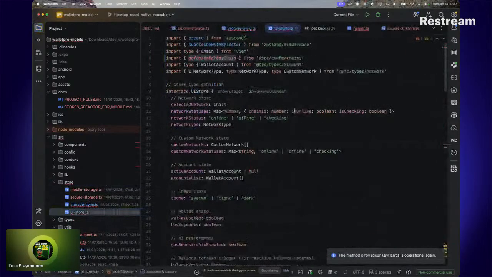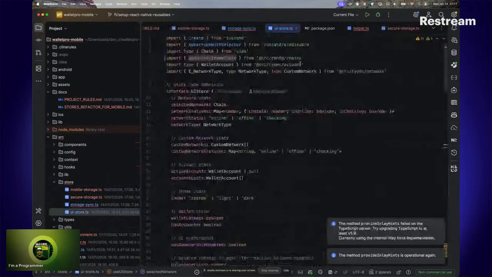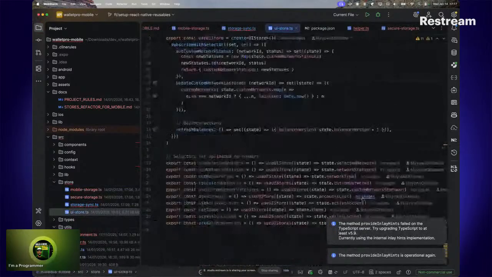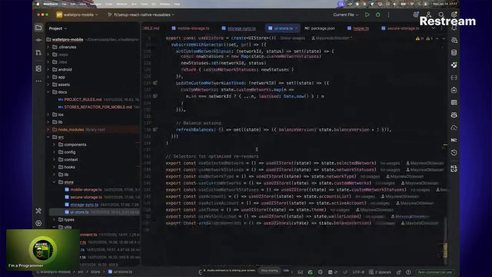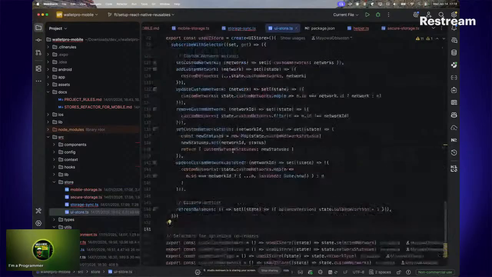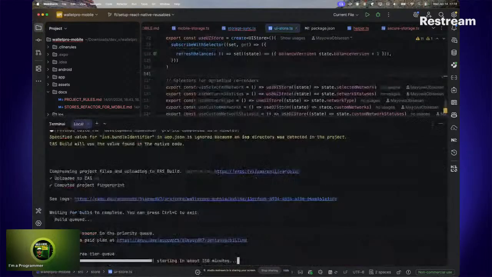So we have our UI store. Our UI store works almost the same way, but just different. So it works similar to what we have. So let's check our build. Starting, about 150 minutes. Oh no, this is terrible.